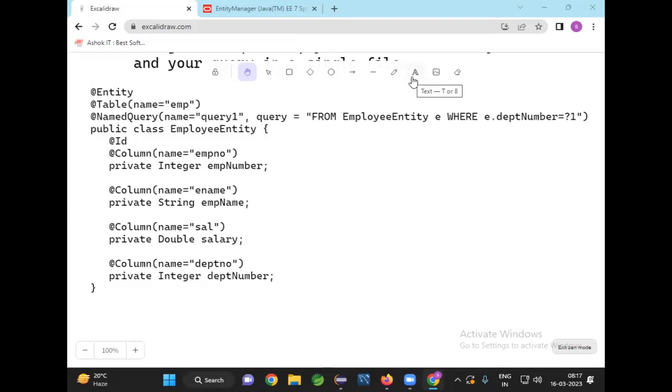See here, understand me. My query, what type of query is this? From EmployeeEntity e where e.deptNumber = ?1. What type of query is this? It is a JPQL query. How can you say that it is a JPQL query? We are not writing any table name and we are not writing any column name. Am I right or not?